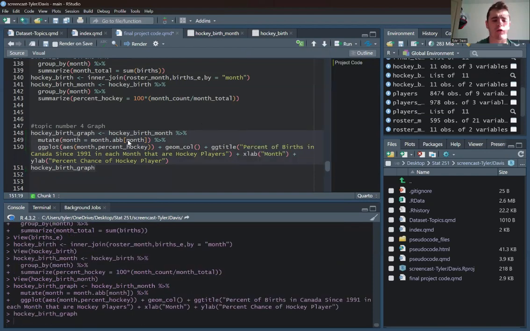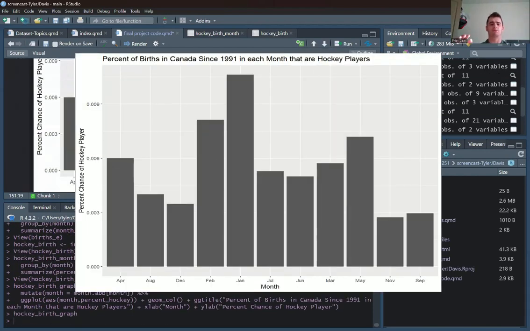Okay, so we have now done all this. Let's see what we get. Oh, look at this. Okay. So what we have here is it looks like for each month, we now have the percent chance that you're a hockey player. And it looks like January is our biggest month. It looks like we did this alphabetically here instead of by the actual order of the months. I'm not sure quite why that did that.